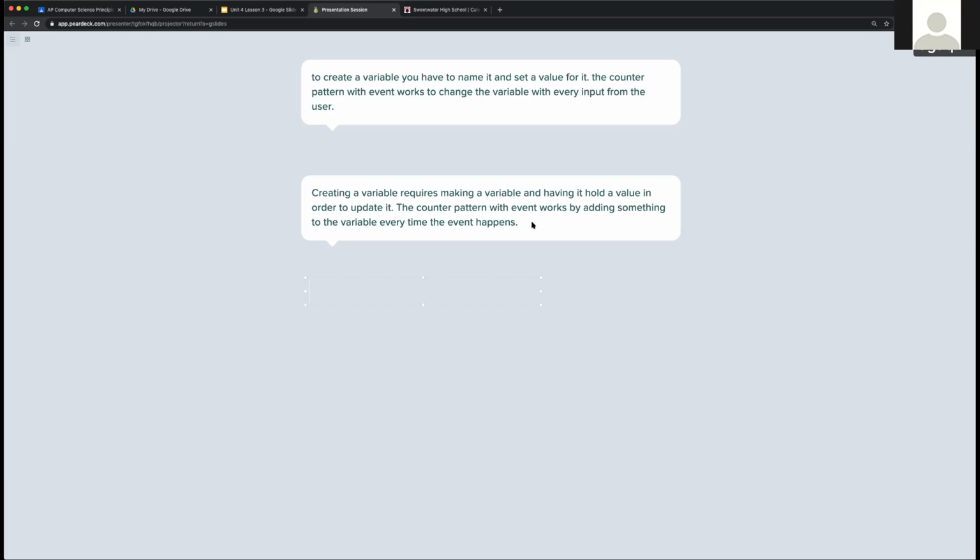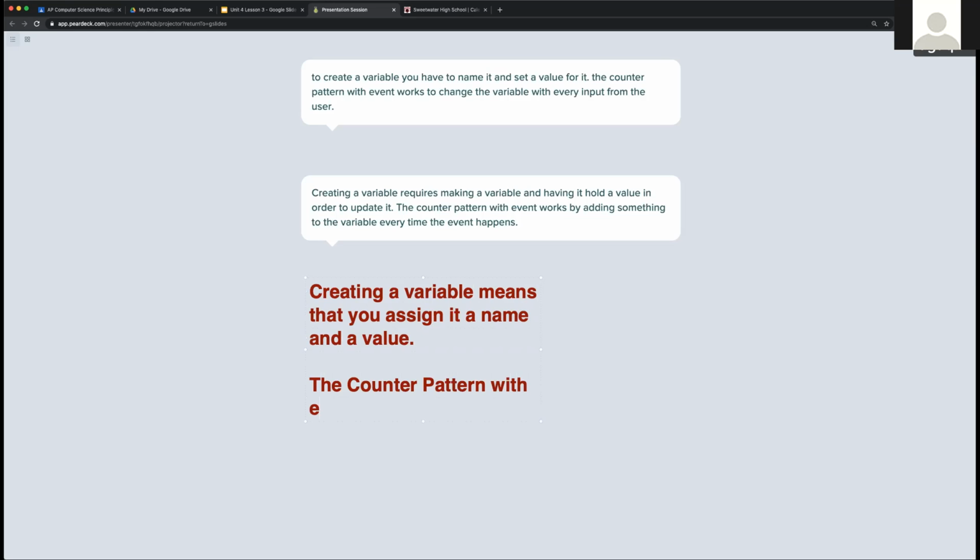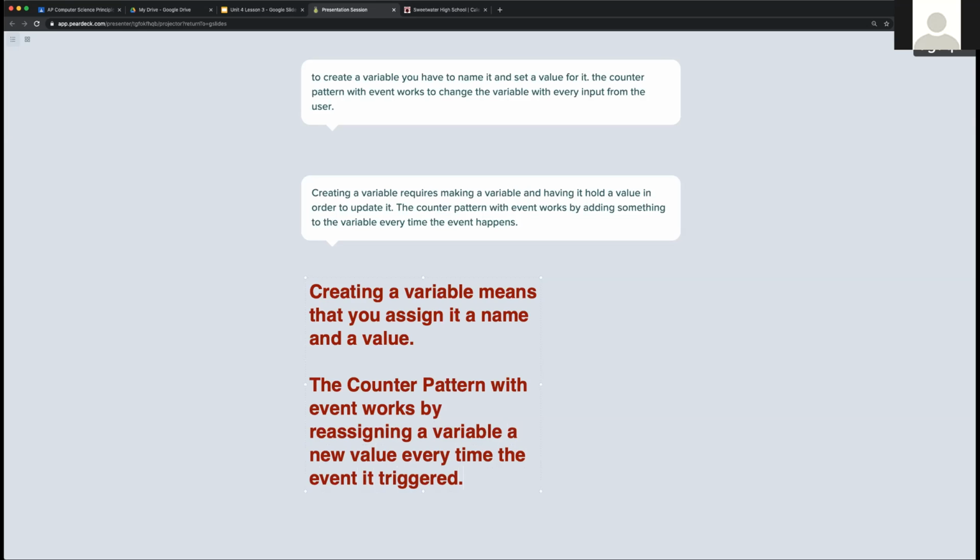Okay, so I think what I see here for creating a variable is great. Creating a variable means that you assign it a name and a value, right? You give it a name, you give it a value. Great. The counter pattern with event works by reassigning a variable a new value every time the event is triggered, right? So every time you click, for example, it's going to reassign that variable 1 more than what it was previously. So it's reassigning the variable a new value.